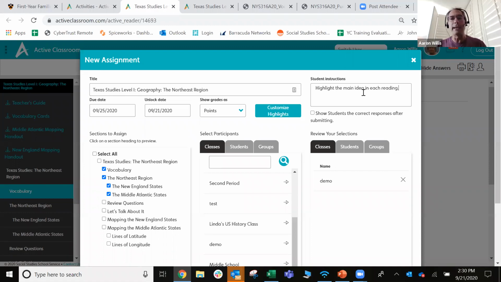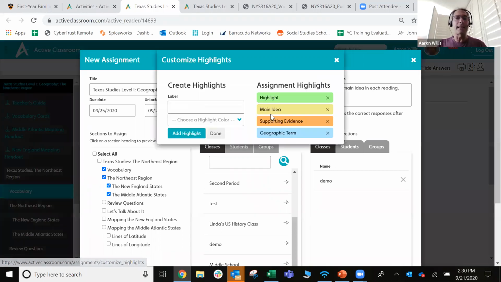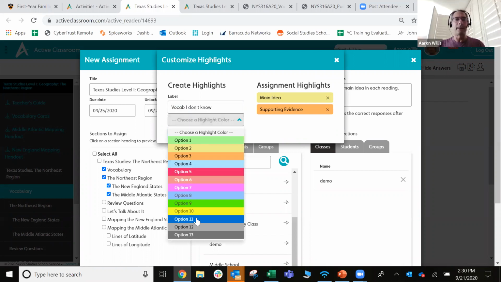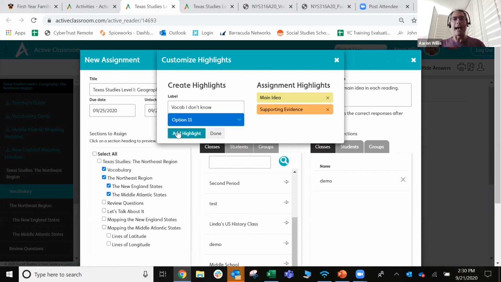Well, how are they going to do that? Well, we got custom highlights here as well. So you can set custom highlights. Here are the main ones, the markers that come for your students. I'm going to take away this generic one, and I don't need this one. I might want to add one. Oh, here, yeah, vocab, I don't know. And we give that a color. Make it dark blue, and I'm going to add that. So now I deleted two of the highlights that came with it. I'm going to leave main ideas, supporting evidence, vocab, I don't know.